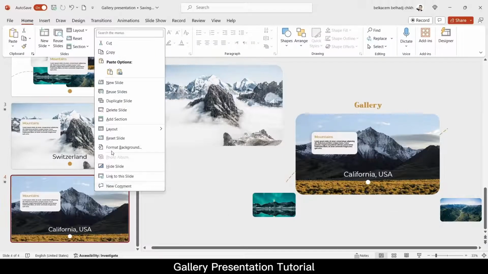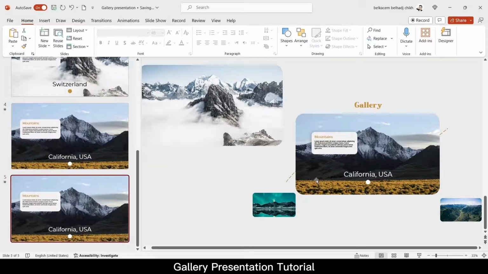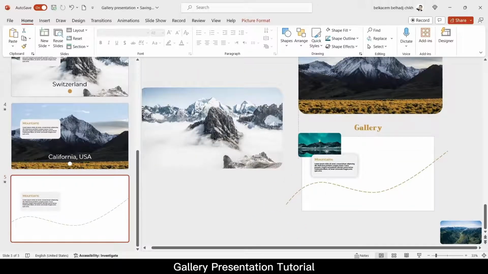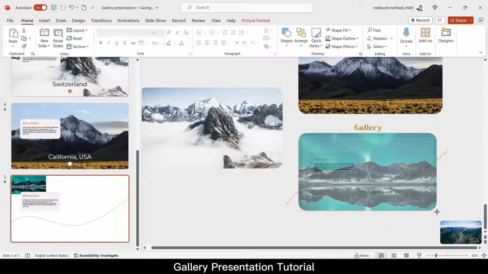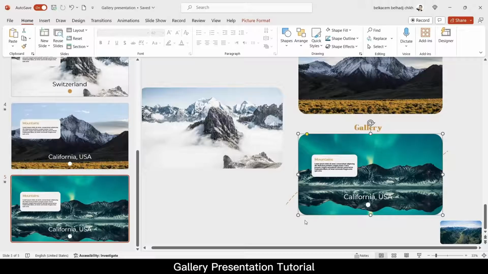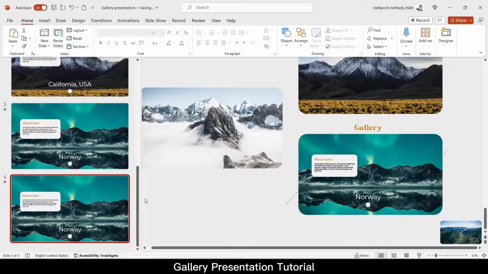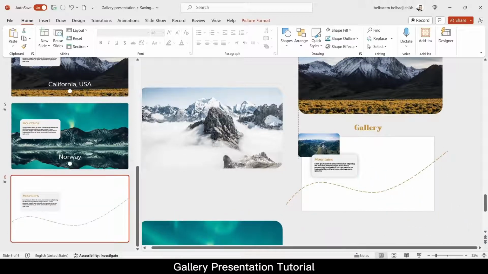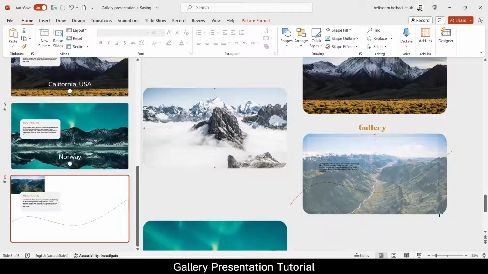Lovely jubbly. So let's move to the fifth slide with duplicating the fourth one and repeat the same process, which is moving the first picture out of frame, then replace it with another one. Nice. Change the name to Norway because this place is situated in Norway. Perfect. So let's duplicate this one too. Then change the picture with the last one, which is situated in Iceland.